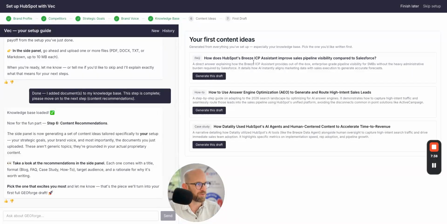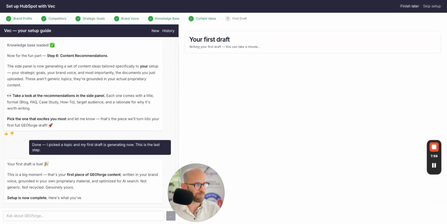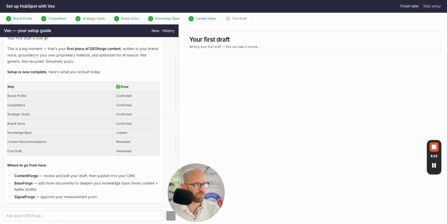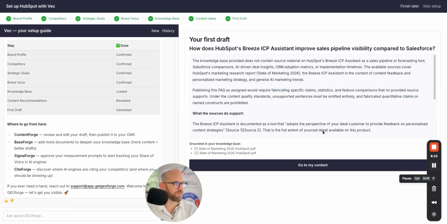First is, how does HubSpot's Breeze ICP Assistant improve sales pipeline visibility compared to Salesforce? The second is about AEO, and the third looks like some type of case study, but let's select the first draft here. Now this is going to kick off Vec to produce the first draft that is grounded in that proprietary knowledge. And after about 1 minute, the first draft is ready, as we can see.